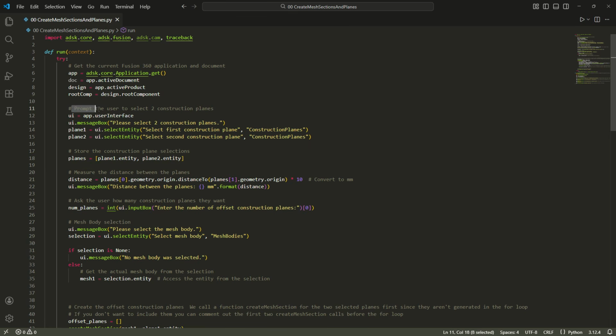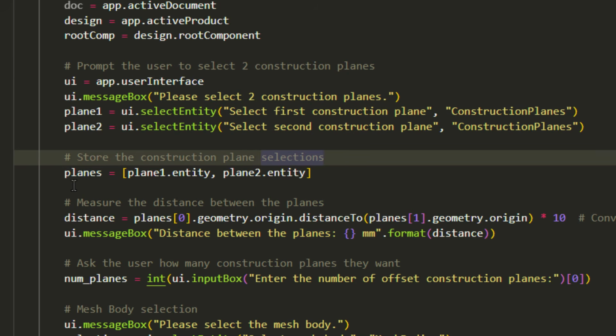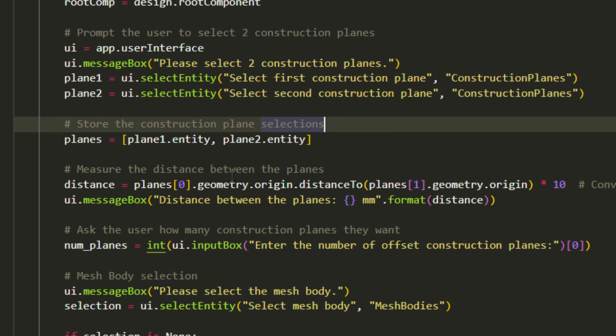But as we go through, I tried to add some comments in each of these sections. So for example, this section is all about getting the user to select the two planes. So the message box is what pops up, tells it to select the planes. Then it is a selected entity, and you'll notice there's also a note here, construction planes. This is the kind of thing that you see as a tooltip next to the cursor. Then it's going to store those planes. Anytime we have these brackets, it's essentially making this sort of array, and it's storing plane 1 and plane 2 inside of that array. We could call it back, so this would be the first entity, entity 0 in that array, and then this would be the second one.